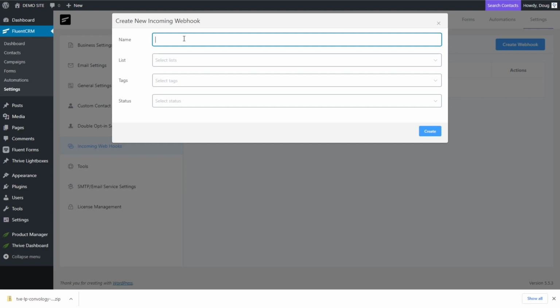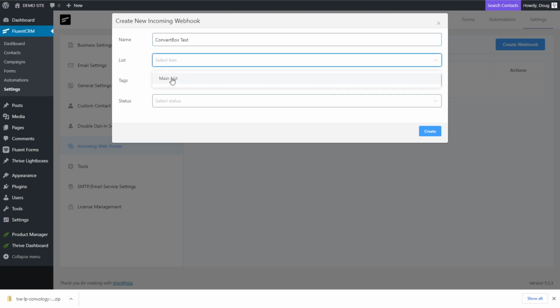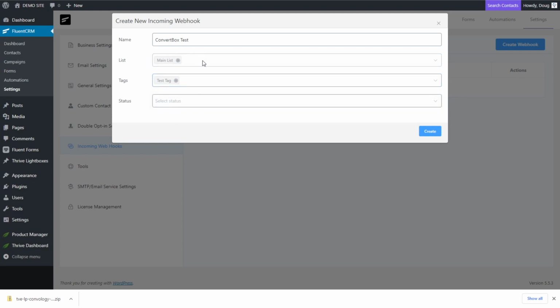So we'll just call this our ConvertBox test, and we'll just send people into my main list and we'll tag them my test tag. Again, if this were your website and you had lists, for example, if these were leads for a particular product, or if this were a particular lead magnet, maybe you would tag them as being interested in a particular service or put them into a particular list for types of customers.